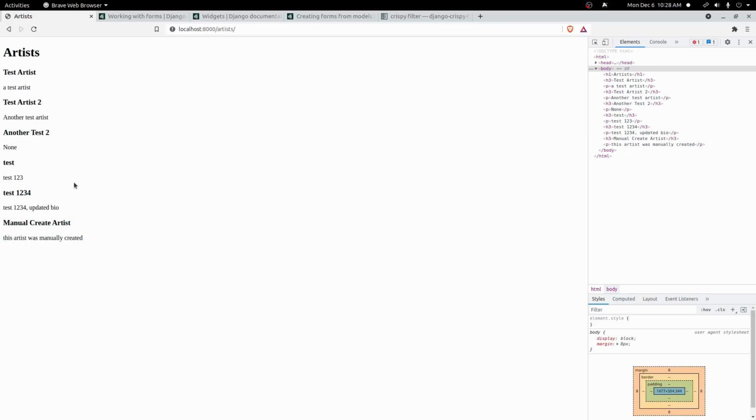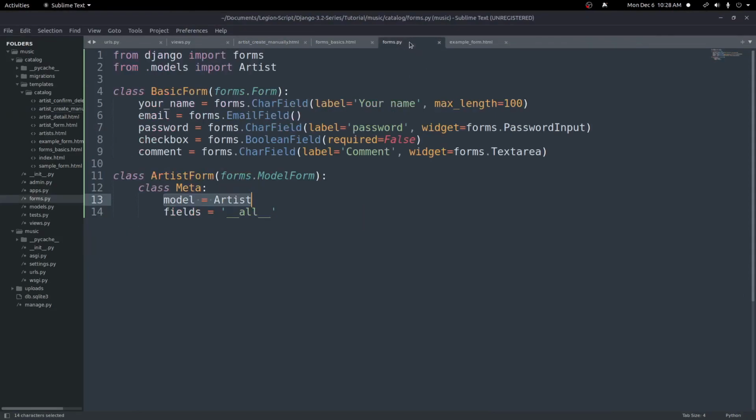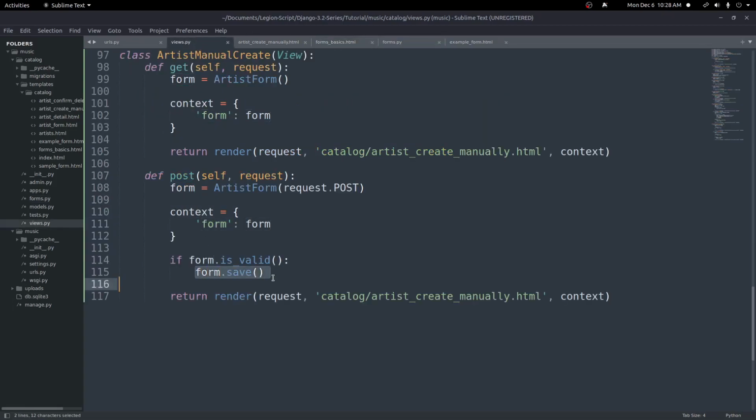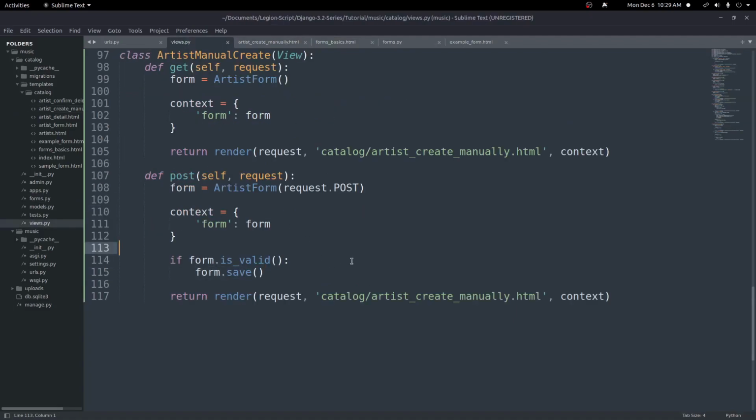So we were able to create a new artist in the database with very little code at all. I mean, all we had to do was pass in a meta class, a model in our fields, and then add it to our views, call the save method if the form is valid to actually save the object in the database, and then create a simple template to just display that form. So that's all it takes to use these model forms to save objects to the database. It's super easy to do, and it's much easier than trying to do everything manually within your view and your template. And so that's all we're really going to talk about today.